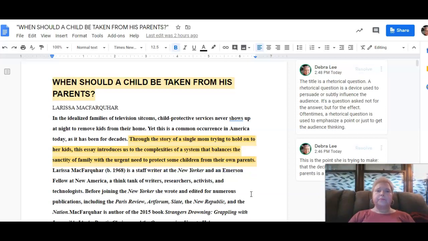So the first thing I highlighted up here is, "When should a child be taken from his parents?" That is the title of her essay. And you'll notice, anywhere on the middle page is the name of the document. I've used the name of the document here to name my document, and I have used quotation marks. So that is a punctuation rule.